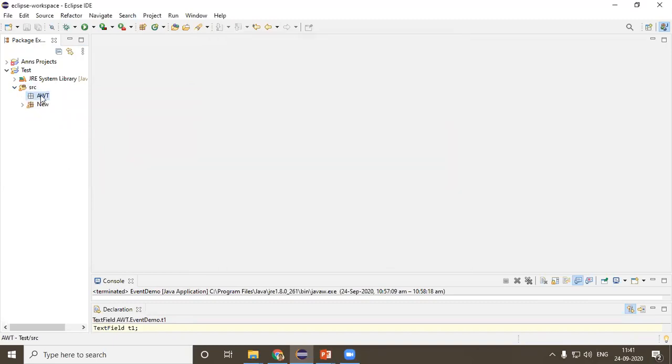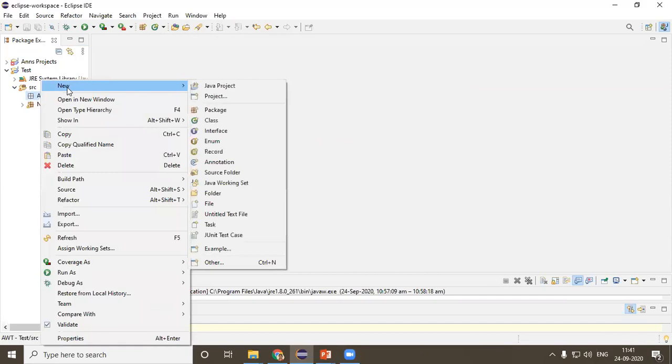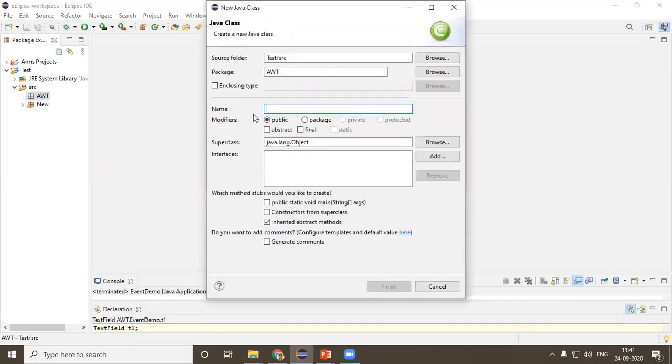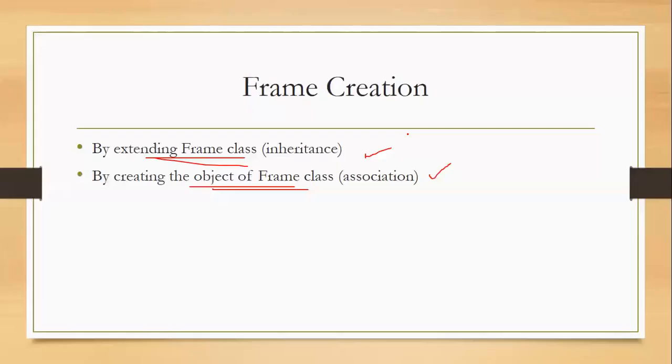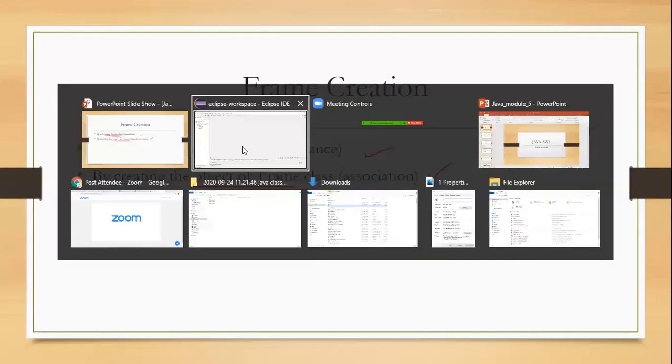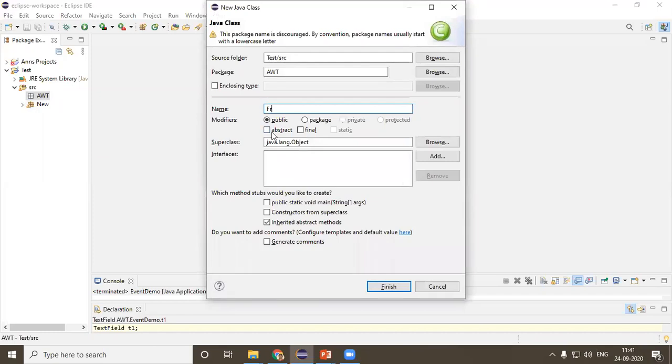Okay, and I'll do all my AWT programs inside this. I'll create a new class. I'll call it frame. We have two methods, right? So what were the two methods? We'll create programs in our name. One is via inheritance and one is via association. Okay, so I'll create my first program via inheritance frame.